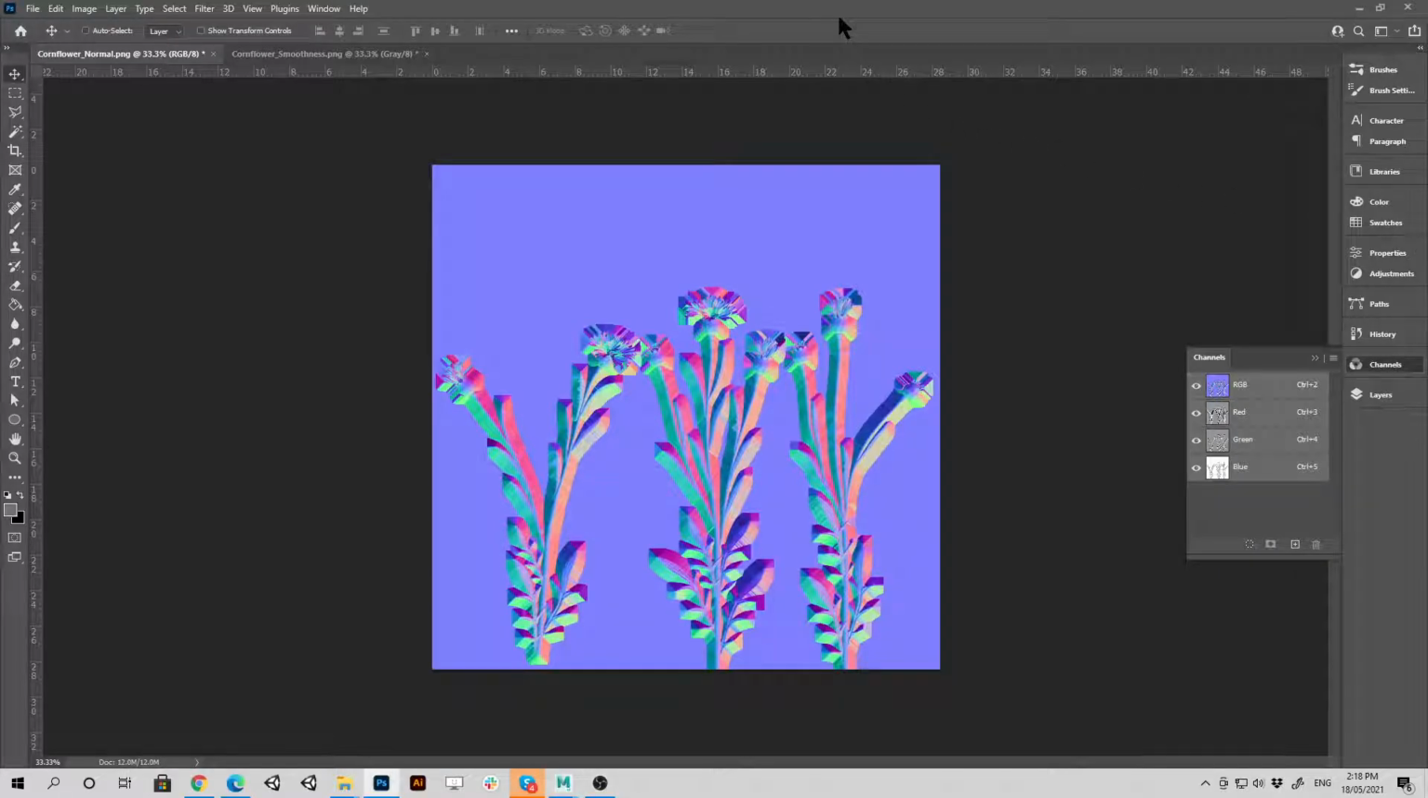Hello, this is a tutorial just explaining how you can reduce the amount of PBR textures you need, which will help increase performance for your game.